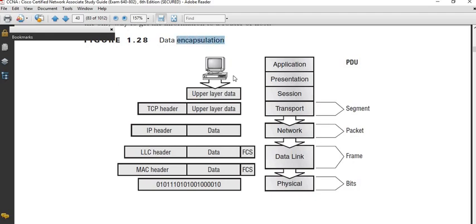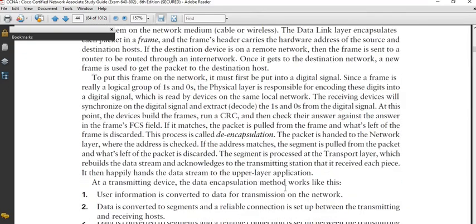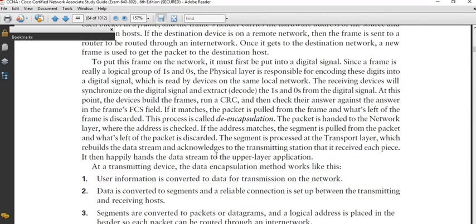The de-encapsulation process is at the receiving host, where each envelope is removed and discarded by the next layer, removed and discarded by the next layer, and so on. So the packet is handed to the network layer. At the receiving end, we'll look at it much later. At the receiving end, the de-encapsulation starts.